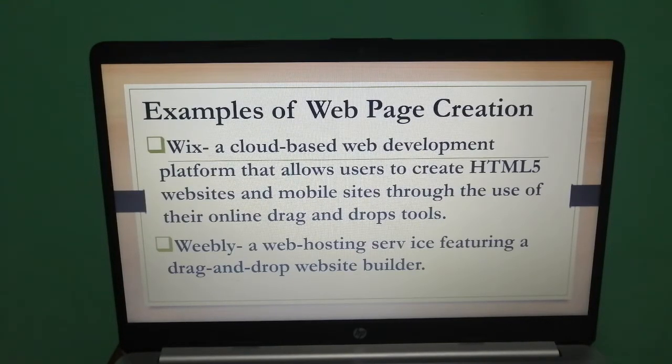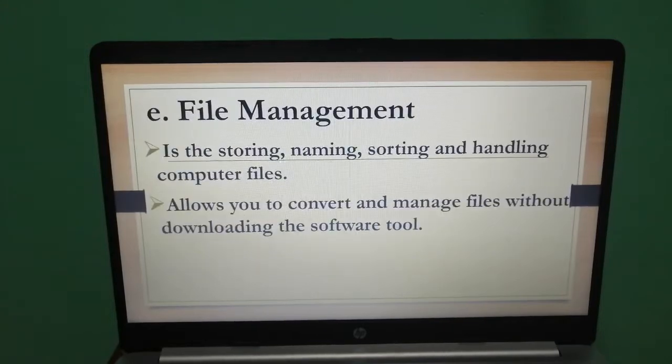Then next, we have file management. File management is storing, naming, sorting, and handling computer files. It allows you to convert and manage files without downloading the software tool. So, these are the available websites shown online that we can use to convert and manage our files without even downloading the software.